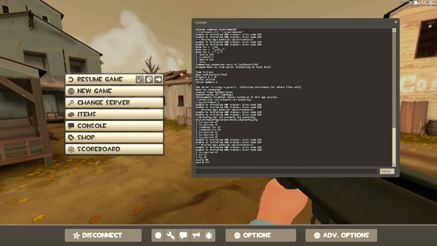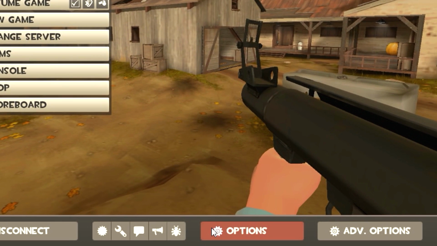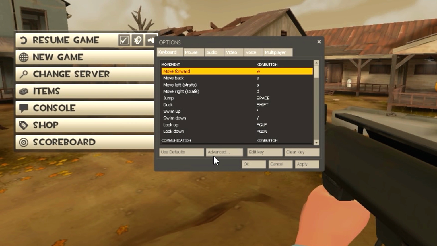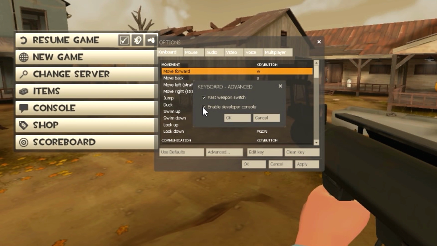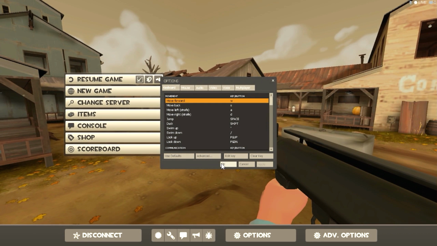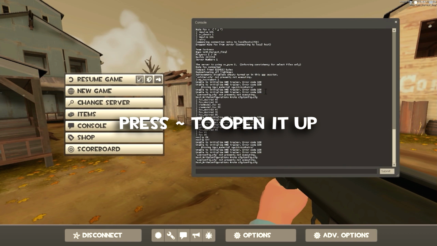So the first thing you want to do is to make sure that your developer's console is enabled. What you do is you go into your options right here in the little menu, and then you hit the advanced button right below that. There should be a little check spot that you can hit, Enable Developer's Console, right there. What this does is it brings up a little window with all this text on it, and it's basically just showing you what's going on in the game and what's being typed. This is what we're going to use to enter a bunch of commands.